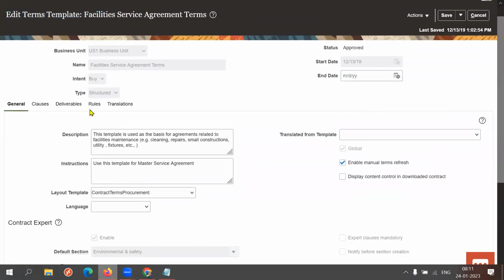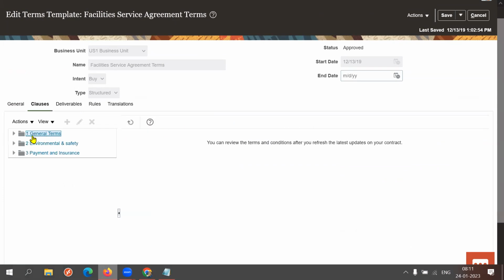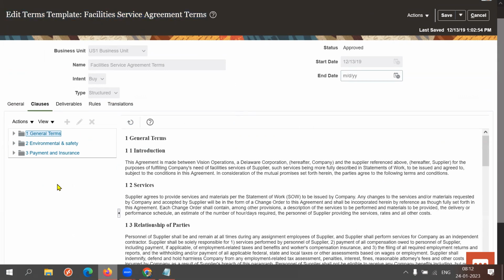But in this terms template, if you go to the classes, you can see the 3 sections, and under each section, you will see the classes also. I'll show you how to create this terms template. Our agenda is now to create this terms template with these sections and classes. Okay. First, we will create a class now.